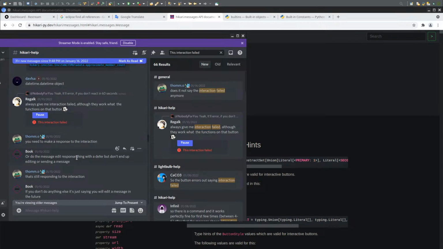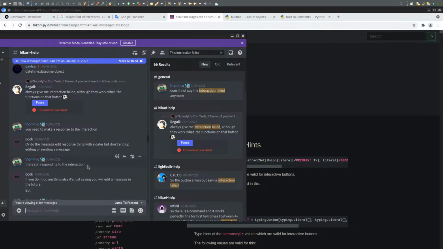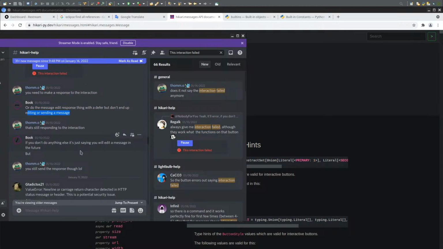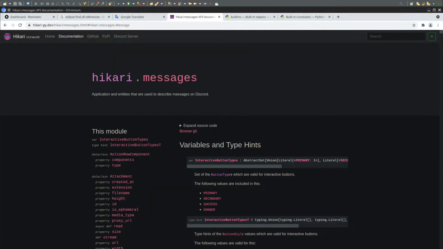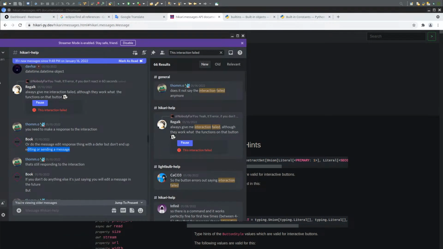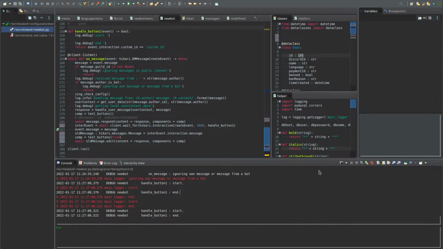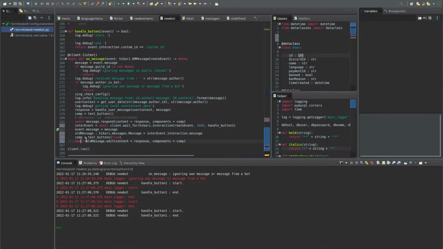You need to make a response to the interaction. To the message edit response thing. What? Still send the response. Well, I do send the response. Wait. So, according to that, I shouldn't get an error. I handle sending a response, which is added. That's right.